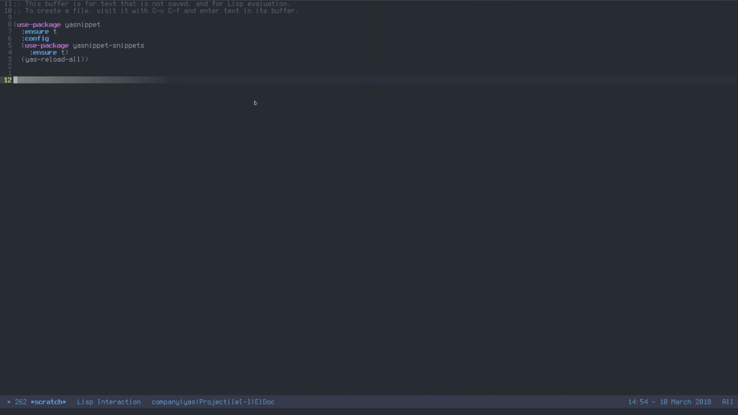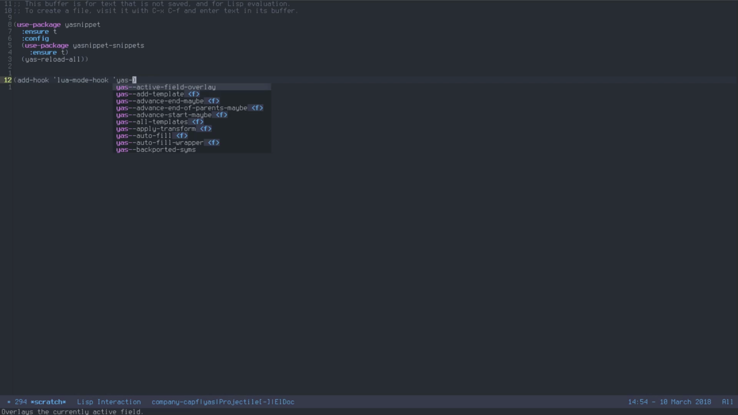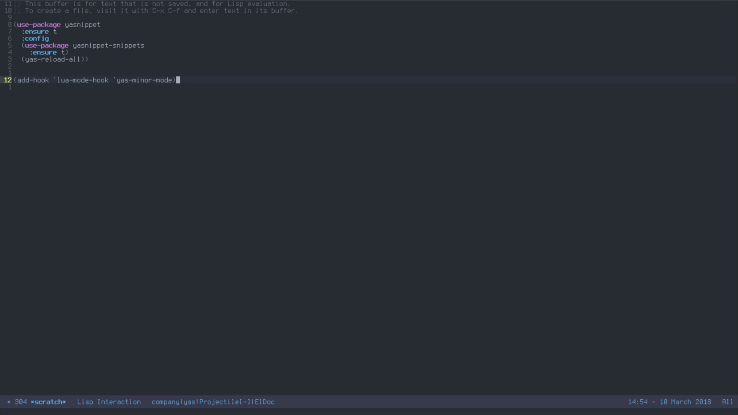Now let's go to the important part, because installing snippets like this is only one thing. Now you need to enable them. And while you can, again, enable them globally, I don't think it's a very good idea. So you can add hooks for every mode where you'd like to have your snippets. I have, for instance, a Lua mode hook. I'm going to be calling yas-minor-mode. Evaluate this, add this to your configuration, obviously substitute Lua mode with whichever mode you like.